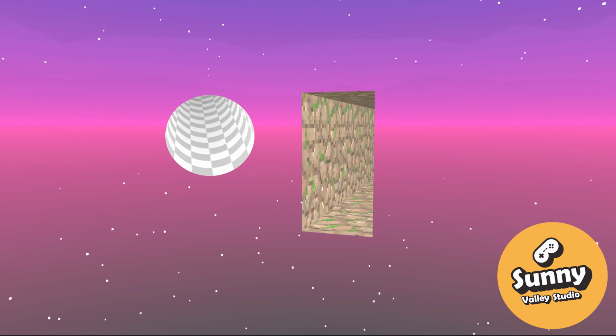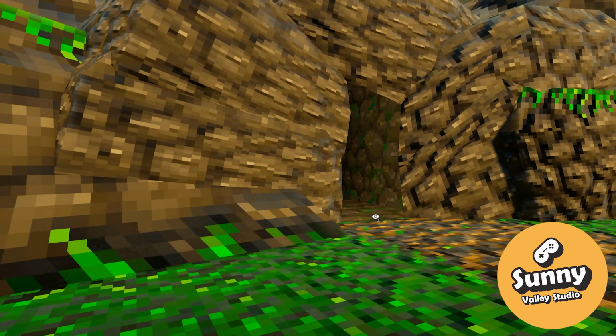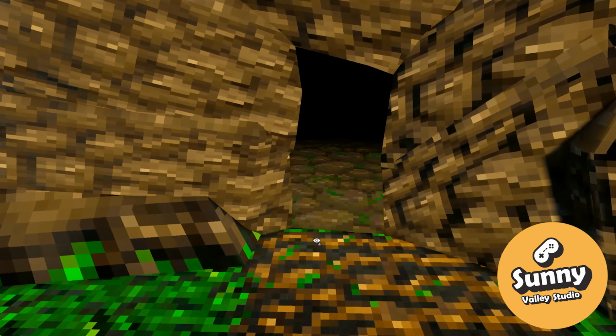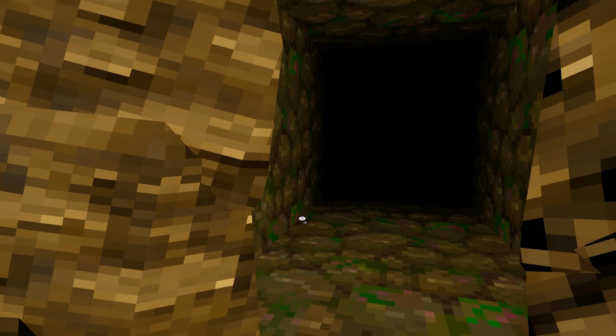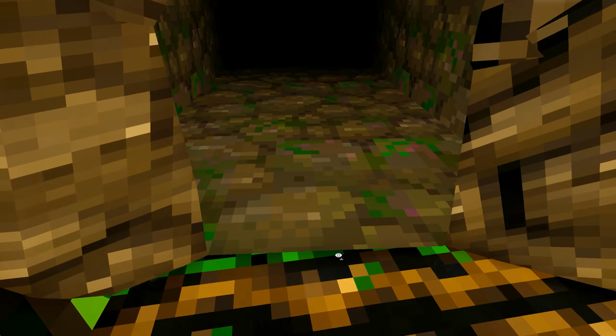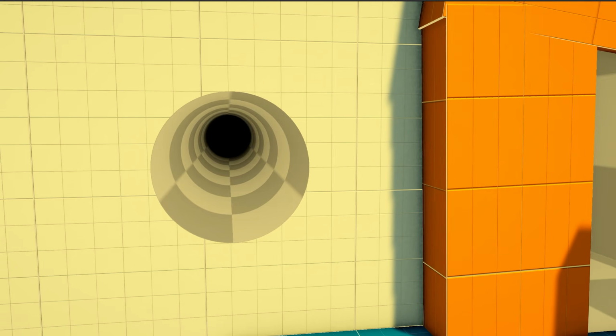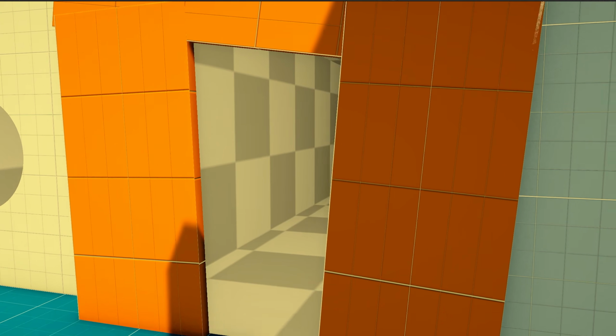Here's a simple trick for adding fake interiors to your Unity games. All we need is a quad and a custom shader that fakes the geometry without adding a single extra vertex. It's a great way to represent any non-playable area without the cost of building it.